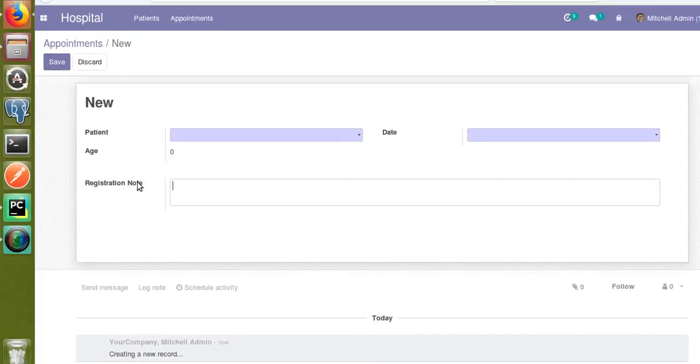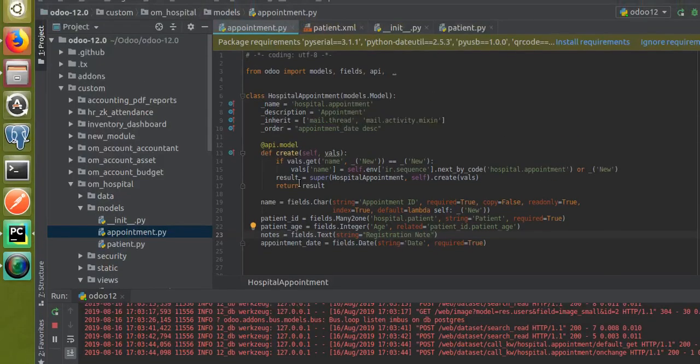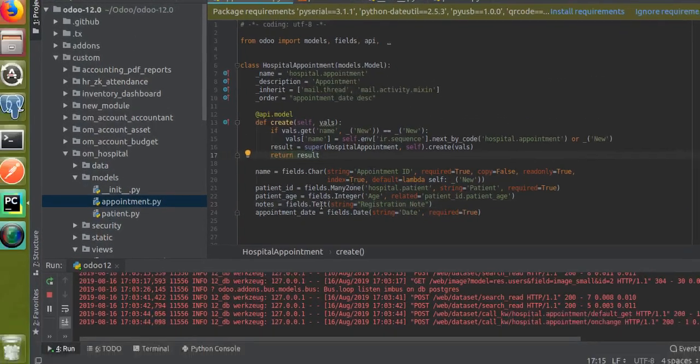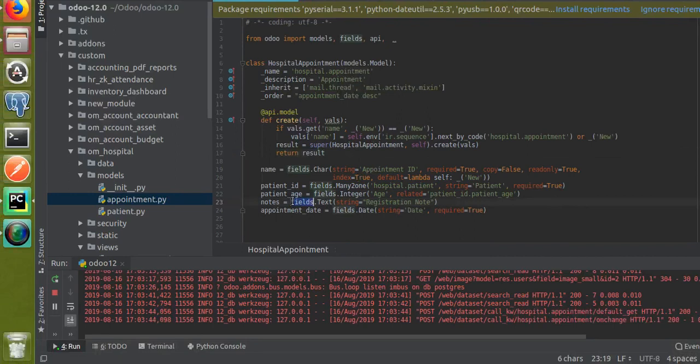The field name is visible once you place the mouse over the field in debug mode. You will get the name of the field, that is, the field name is notes. If I go to the corresponding model, that is hospital appointment, we have the field here. So let's see how we can set a default value for this field.